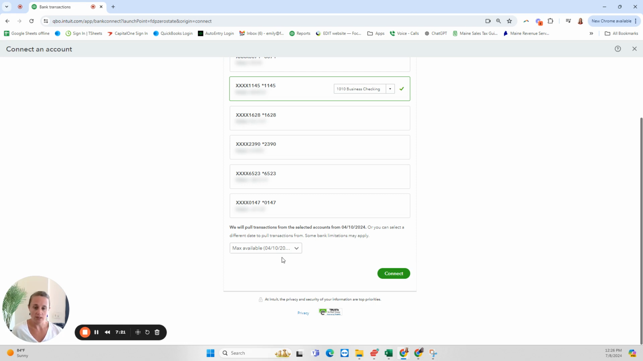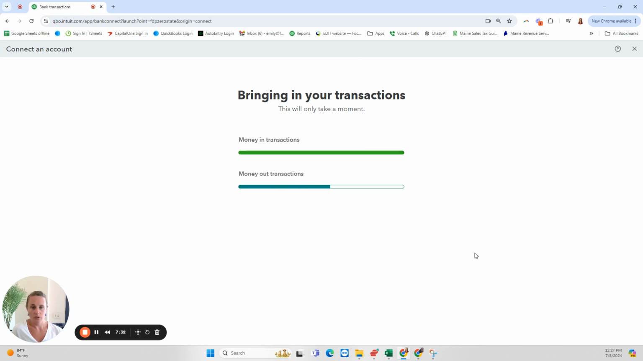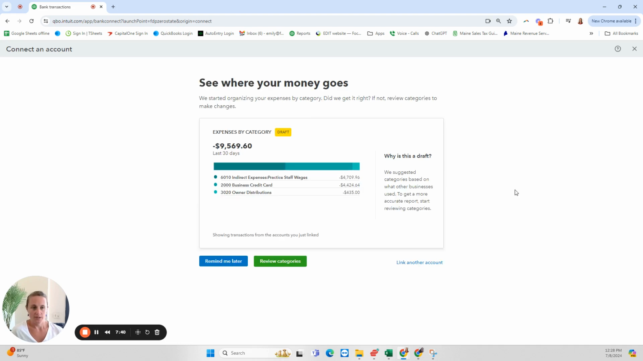So I'm going to choose the max available and then hit connect. And we'll see QuickBooks is bringing in all of our transactions. All right, so what we see on the screen here is QuickBooks using any amount of information that it has to kind of pre-categorize some transactions in your bank feed.